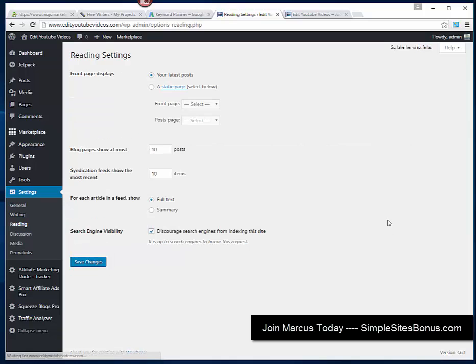Under Reading, very important, under Reading Settings, we want front page displays. Instead of your latest posts like this, we want to have a static page. And we're going to choose our front page, and for now, since it's just a new blog, we're going to choose sample page. We can edit that later. Okay, we're going to hit Save. Yep, let's see. We want them to be visible. So we're going to do yes, search engine visibility. Okay, so make sure that's not checked. Now we're going to go ahead and hit Save Changes, right like that.